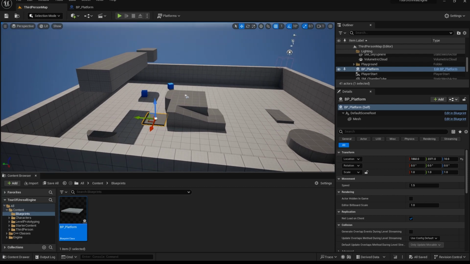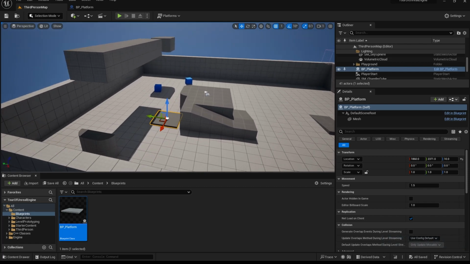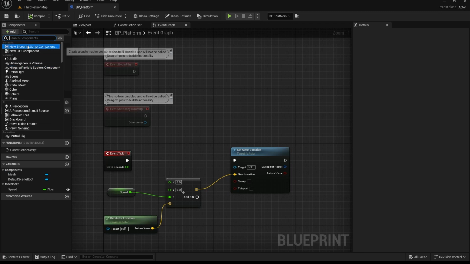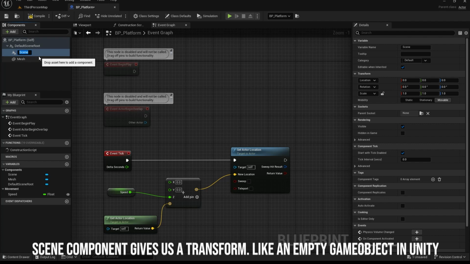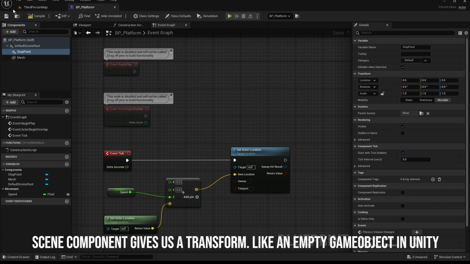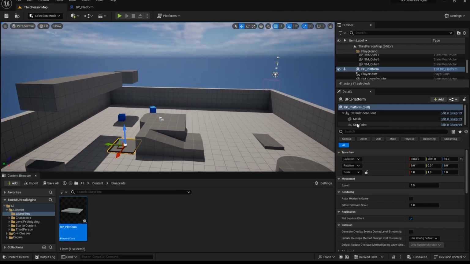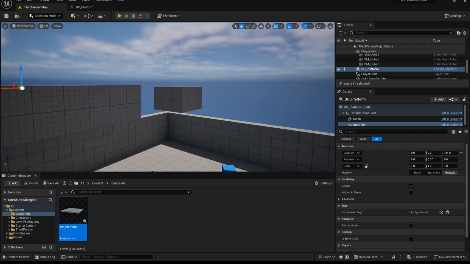So what we want now is for the platform to stop there, and we want this to be a configuration that we can change. So we're going to go into the blueprint and add a scene component here. Okay, stop point, and then we compile, and then we save, and then we go back here. So here we're going to have that stop point, and that stop point is a child of our actor.